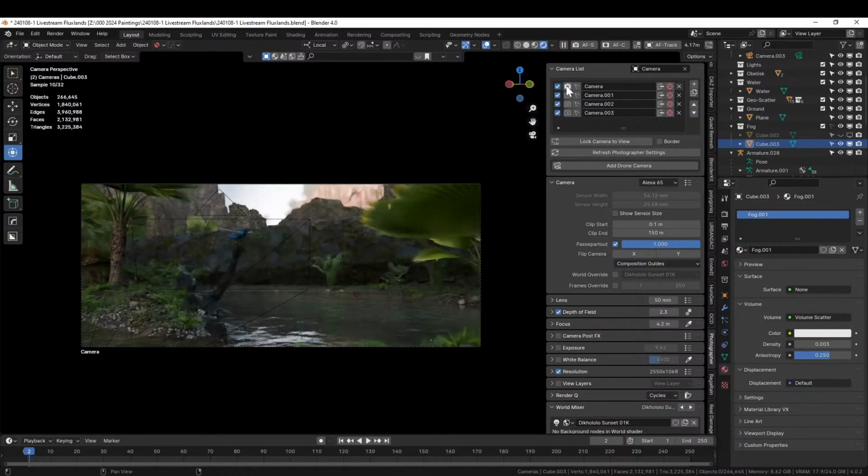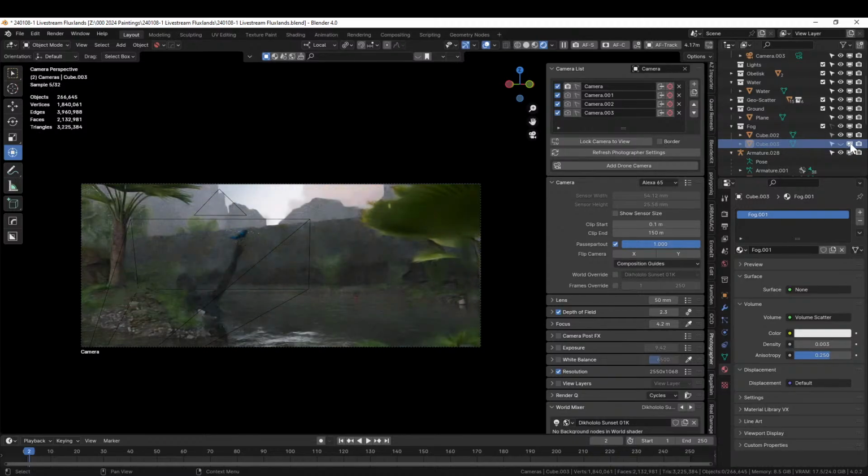Probably too little for this one. Oh, that actually doesn't look awful, but I like the more fog though, I think. Turn off this one. Yeah, it's better for me.